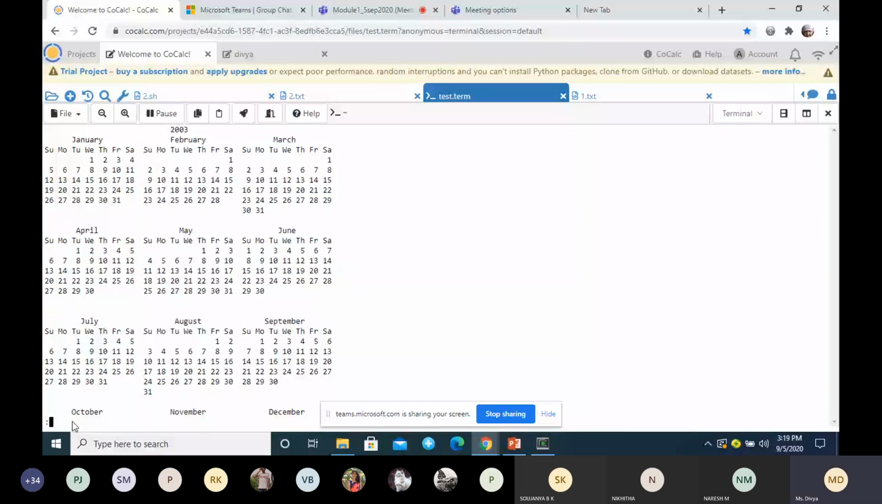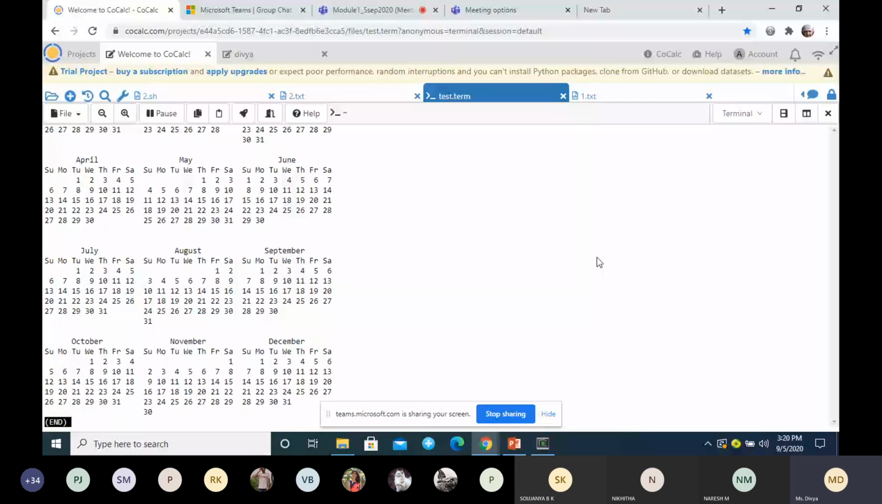Either you can use less or more. Here what you can see is the entire calendar in just one screen. You need not use a scroll bar for seeing the entire calendar. You can just make use of the enter key for seeing all the months.